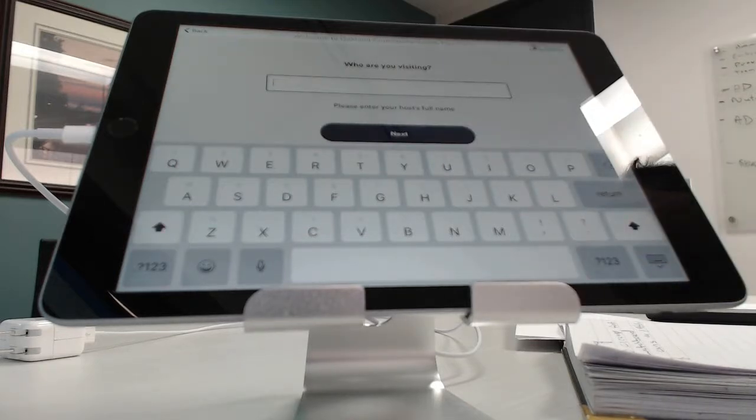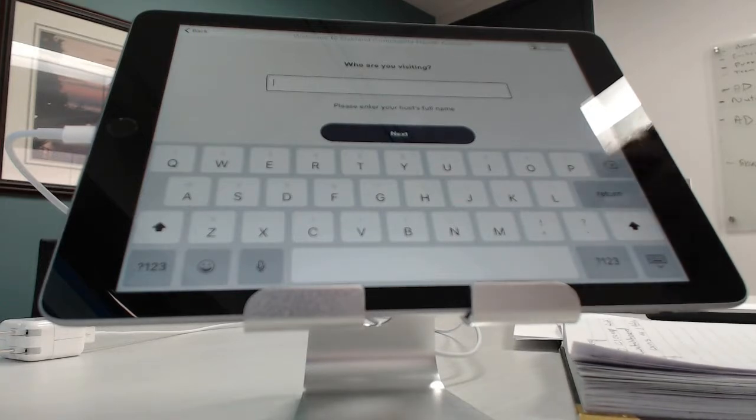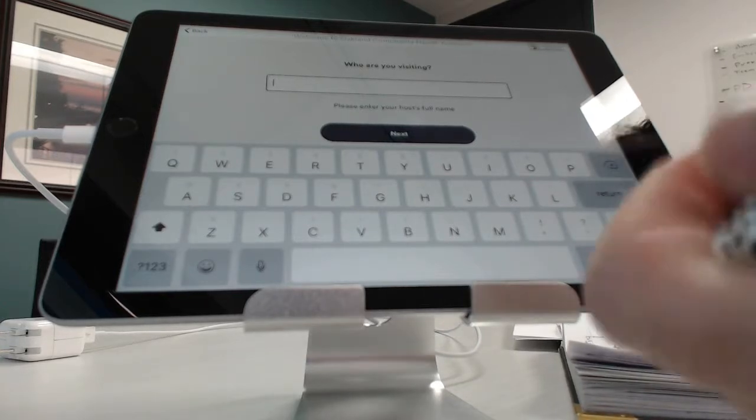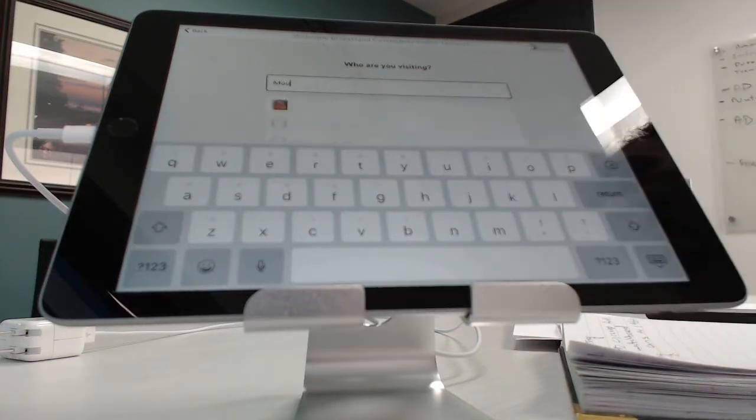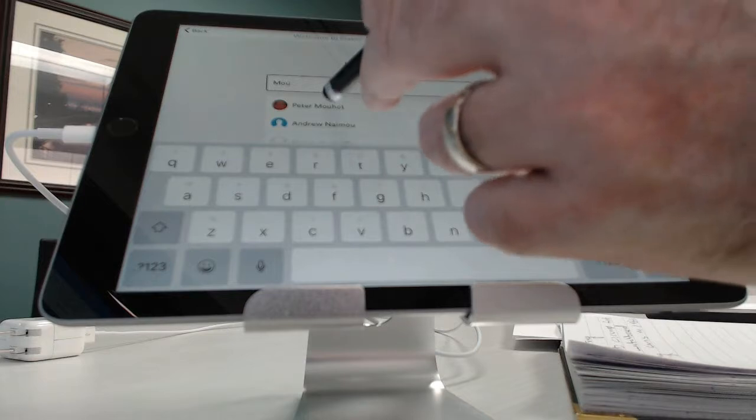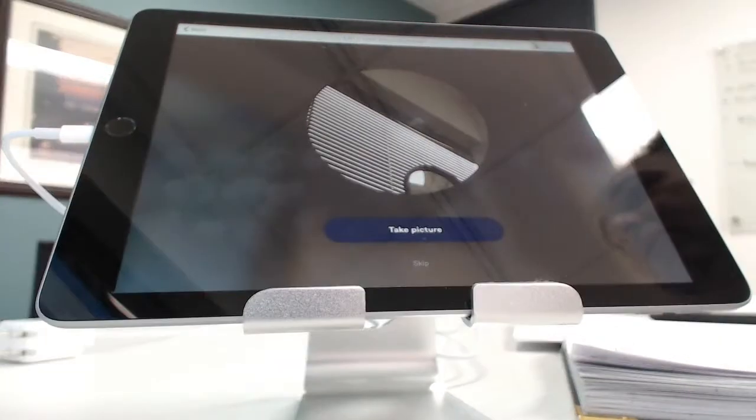Now it's going to ask who I'm visiting, so this is going to be linked into Active Directory if this had been an actual real implementation. And so I just need to start typing in somebody's name. So I'm going to start typing in M-O-U-H-O-T, and it automatically comes up with the first matches that it has. So it finds Peter. So I select that's who I'm here to visit.